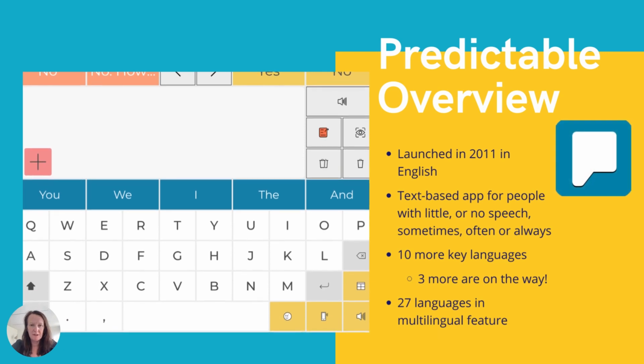You may be familiar with Predictable. It was launched first in 2011 and it was originally launched just in English. It's a text-based app for people with little or no speech, sometimes, often, or always. And people who use it include people with motor neuron disease, people after stroke, people with cerebral palsy, aphasia, autistic people, a whole range of people who benefit from a text-based AAC app where they can save things that they want quick access to and take advantage of all of the built-in features for accessibility, switch access, eye tracking, head tracking, gesture speak, the works.